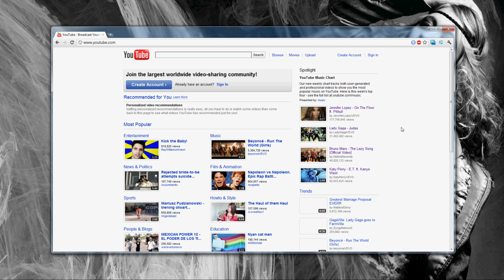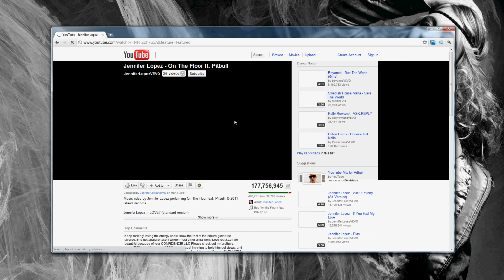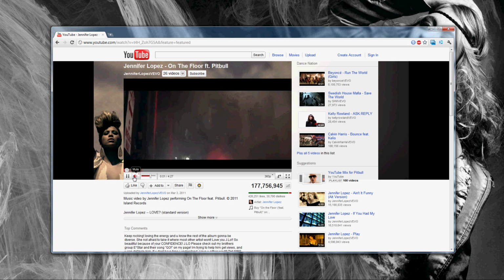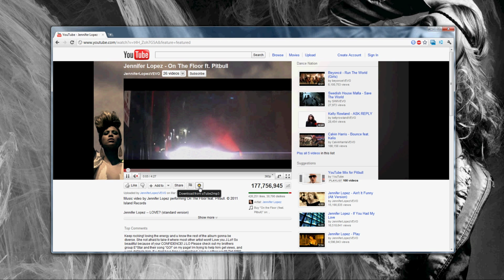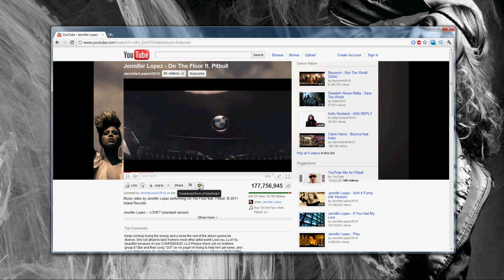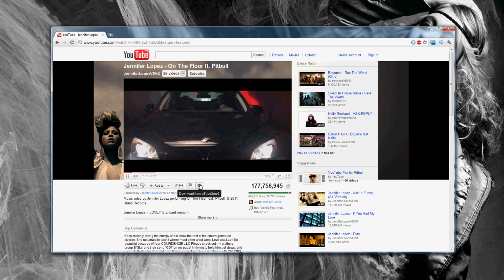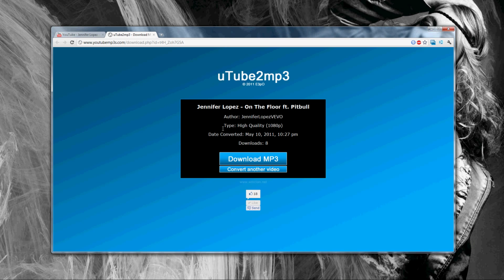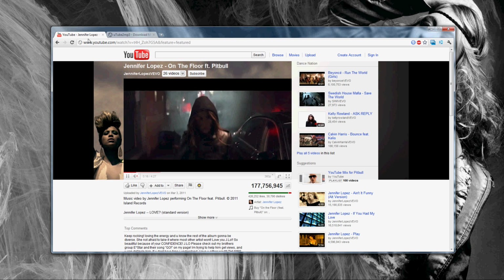So I'm just going to test it out on this On the Floor by Jennifer Lopez. So I'm just going to load that up. I'm going to go ahead and mute this. As you can see, there's now a new button next to all of here that says download from YouTube to MP3. All you got to do is click on that. It'll open up a new tab, and there you have it. If the video has already been converted, it'll send you to a download page.